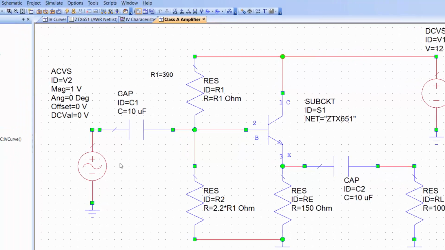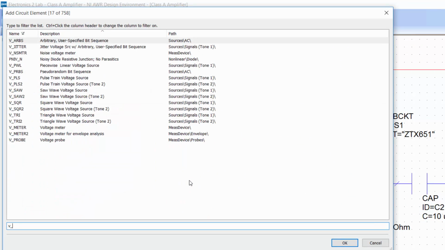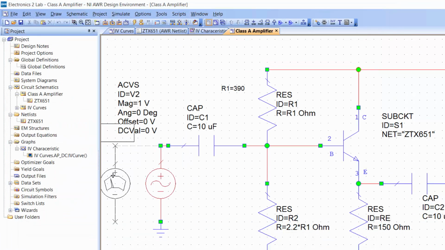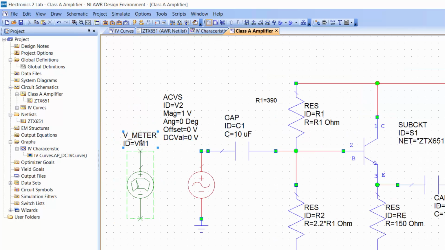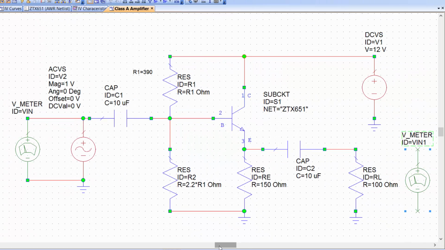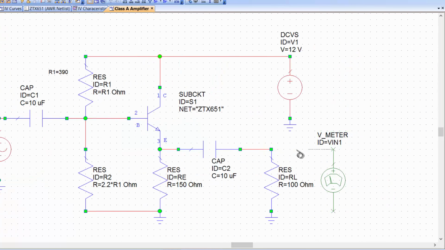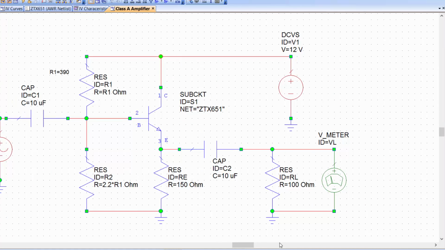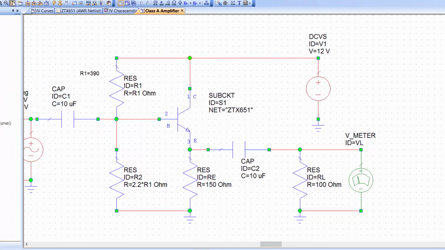So I'll just press Ctrl L and then type V_meter, and I will place one of the input like so. We can click on the View All button to get a bit more space, and we'll then change the ID to VIN and then connect it across our source like so. Then we can simply press Ctrl C and Ctrl V and place another voltmeter right at the output like so, across the load resistor, and then call this VL. Then click on the View All button to see everything again.